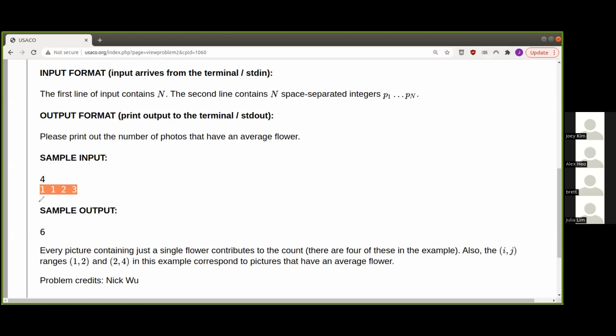Wait, so every picture, let me rephrase that. Every single picture containing just a single flower contributes to the count. And that makes sense, because if you have just one flower in your array, that means by definition that one flower is the average. It's like if you're in the room, the average intelligence of whoever's inside is your intelligence because there's only one person inside. It's a little bit deceptive, but that's how it is. So by definition, we have four already.